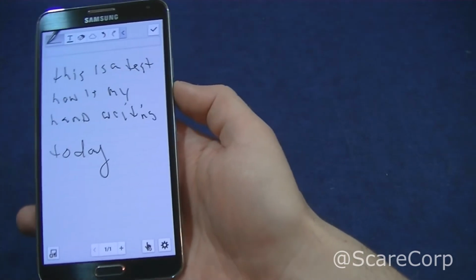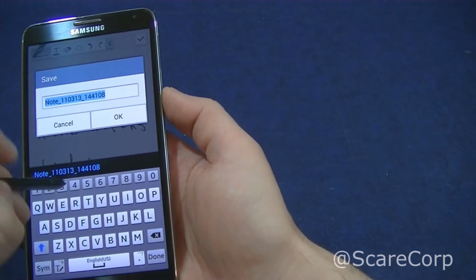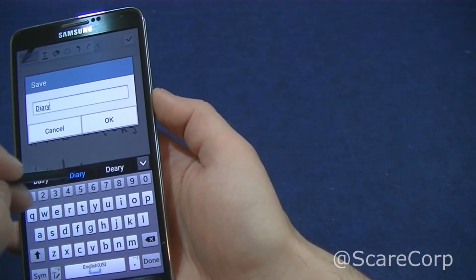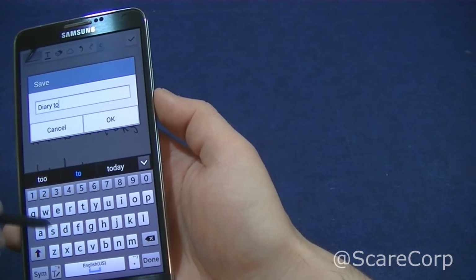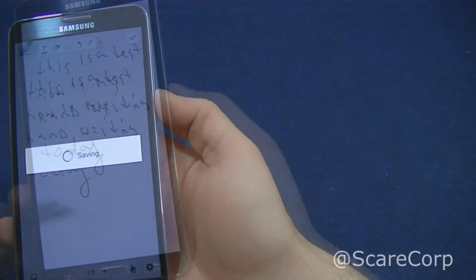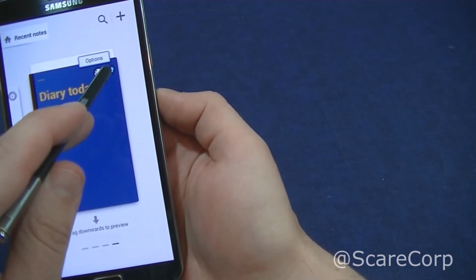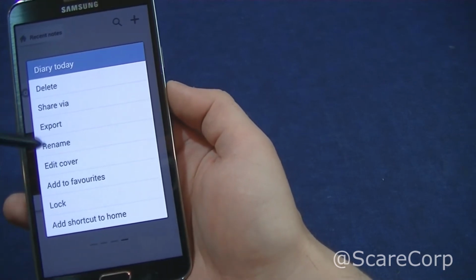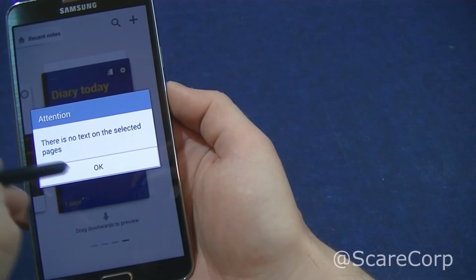Okay, and pretty much save it. So we can name this. Alright, so now we can go ahead and see what the options are, so we can actually share this, and this should actually be able to share to pretty much.